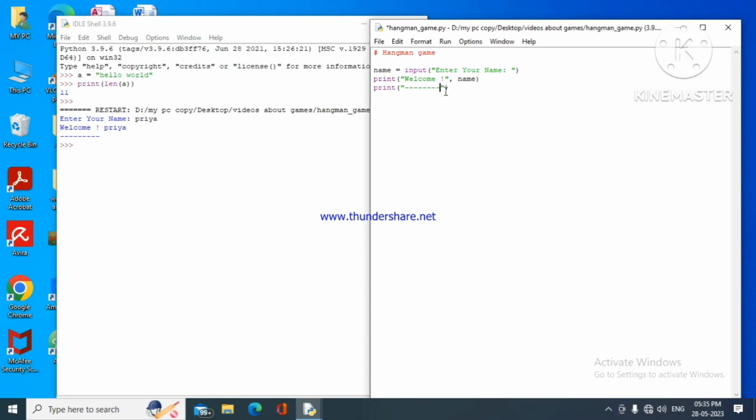For that there is a string operation. Use the star symbol, and I want to print the two lines string 20 times. And next is our game code.